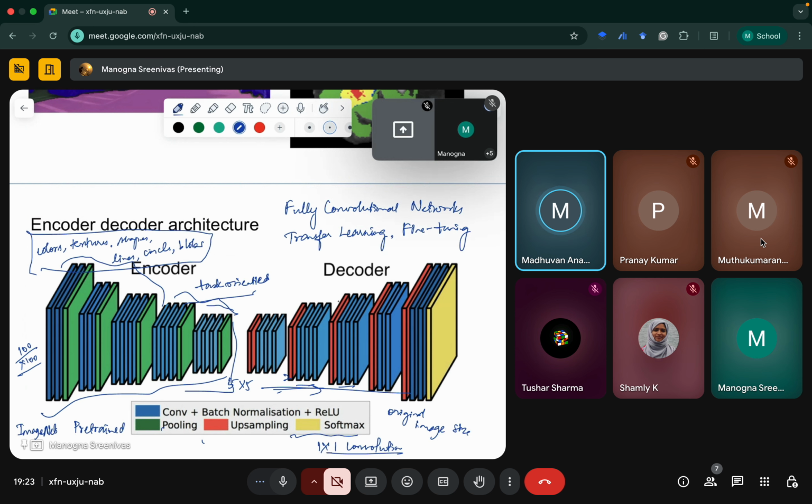We want to predict a class label for each pixel. So when I'm doing 1 cross 1 convolution, at every location I'm looking at the whole feature map depth and giving out a prediction. So if there are C classes, this will be like 1 cross 1 cross C, right? So I'll get C predictions for each location. So that will be my final output feature map, the output prediction layer.